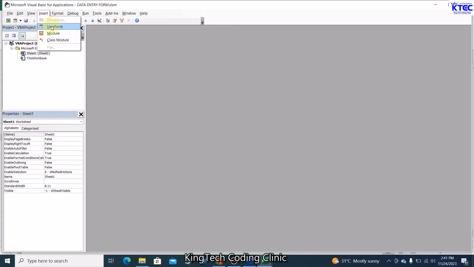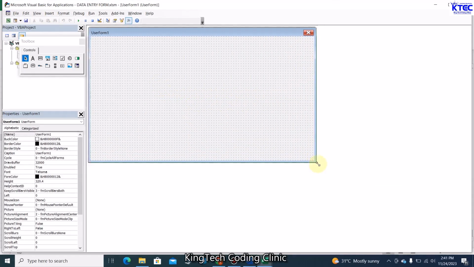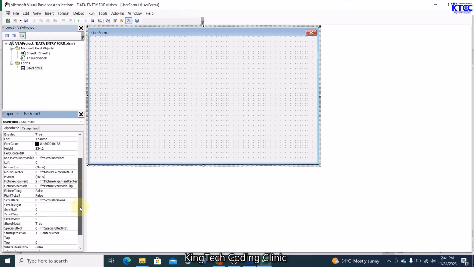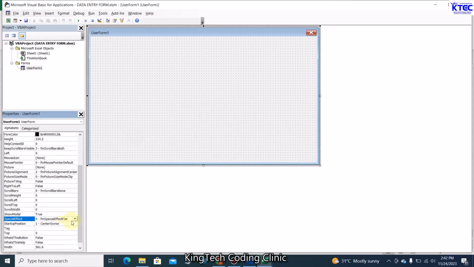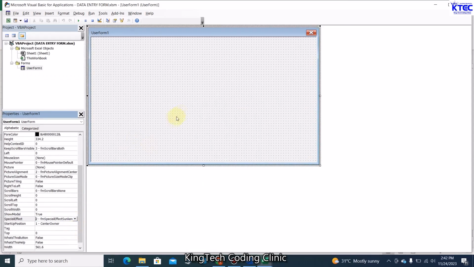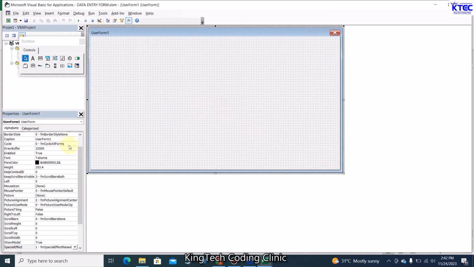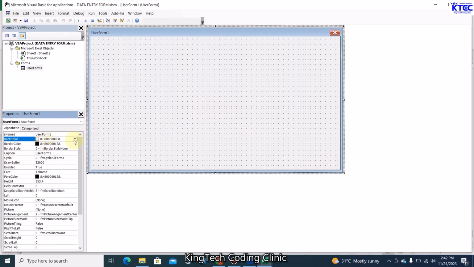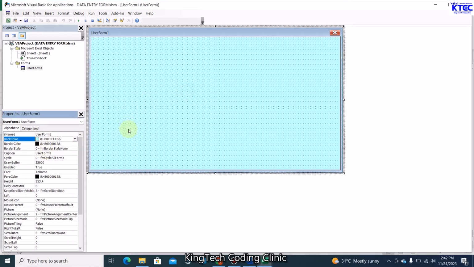So let's go to Insert, and then we insert the user form. Let's resize the form. Let's maintain the name and everything. Let me just select it, and then the special effect. Let me just choose one of them, like sunken or maybe etched or raised, something like this is okay. I'm going to give it a nice background color. So I'll select it and then choose the background color from here. I've already shown you how to create forms like this, so this shouldn't be a problem.